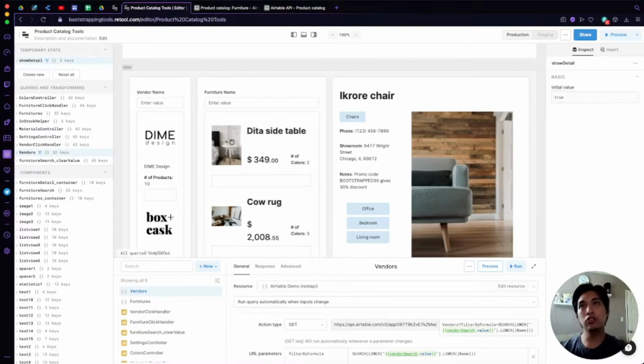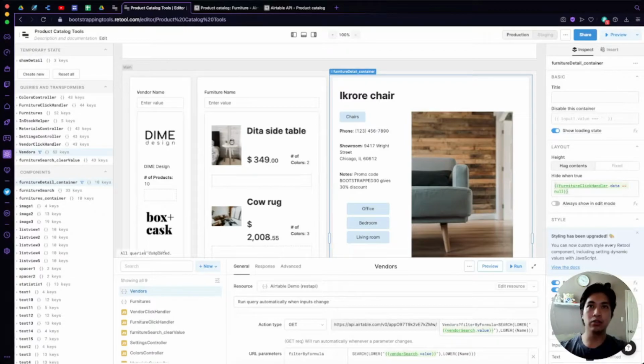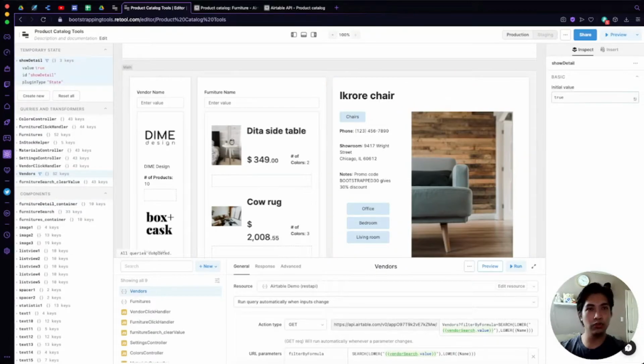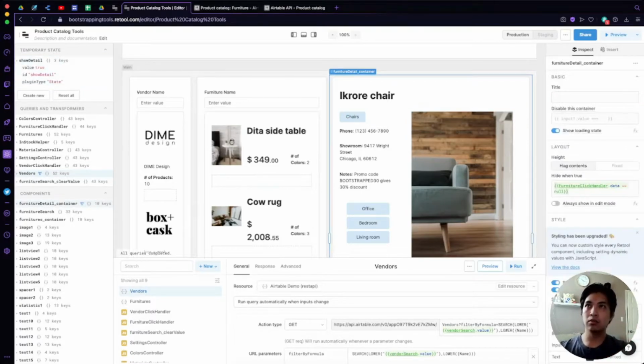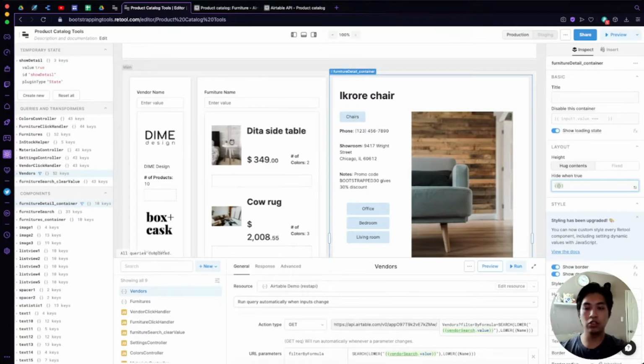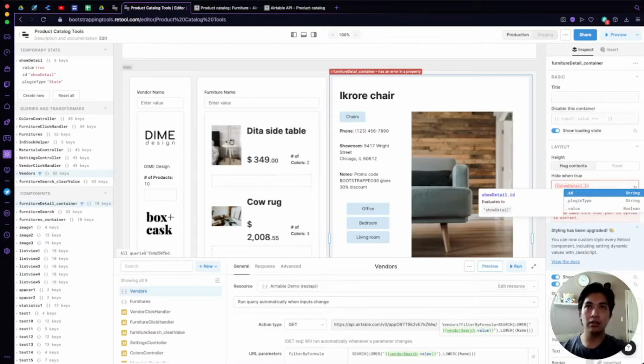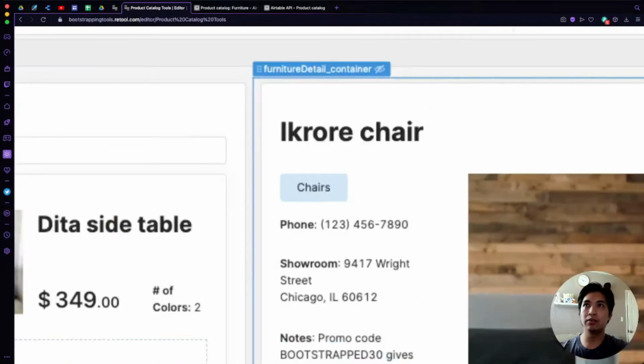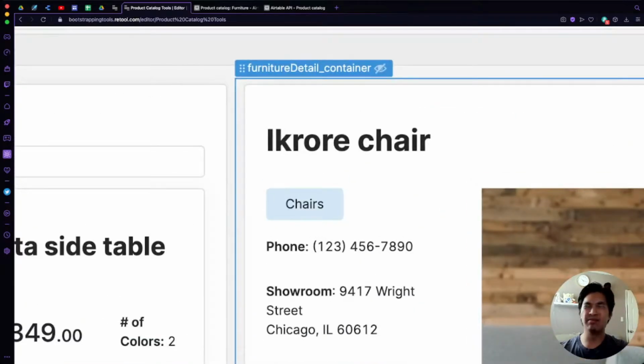We want to default it to true because when we look at the furniture detail container, it says hide when true. So that's the indicator there. That's why, for show detail, we want the initial value to be true, so that when we load up the application it's going to default to true. So we'll click on the furniture detail, and then let's change the hide when true option to show detail dot value. Right now it's set to true, which means that it is hidden, as indicated by the little eyeball next to the component name.